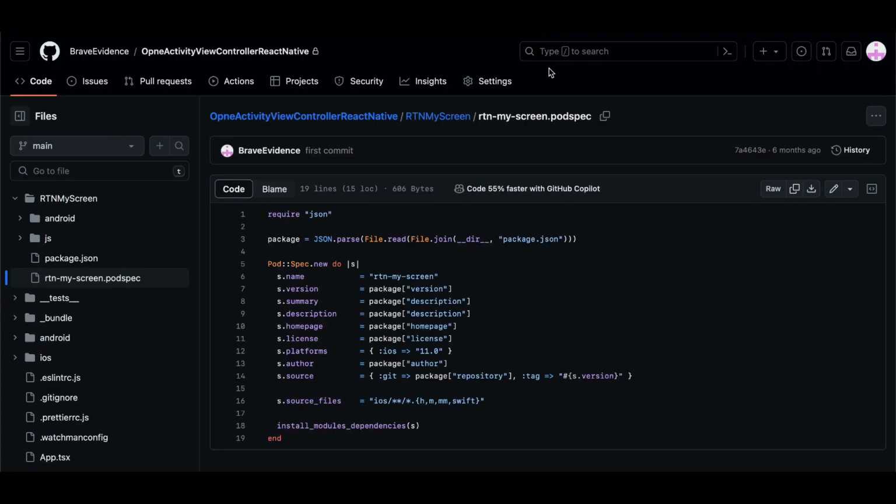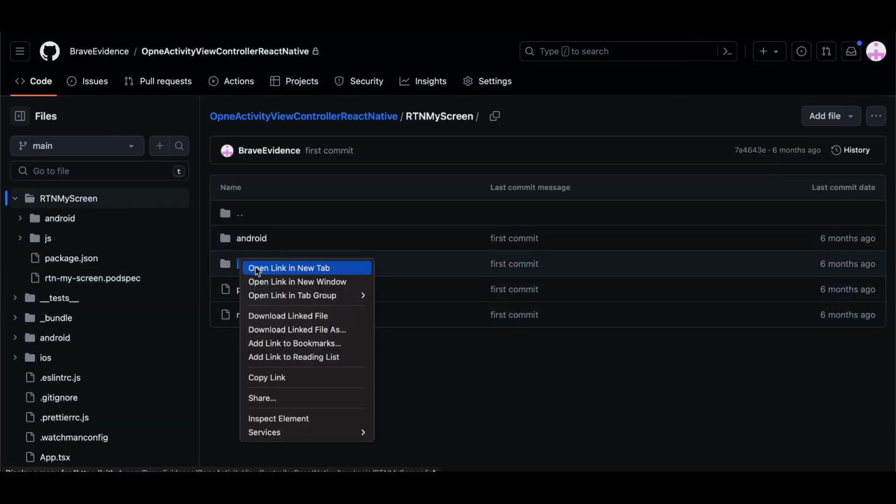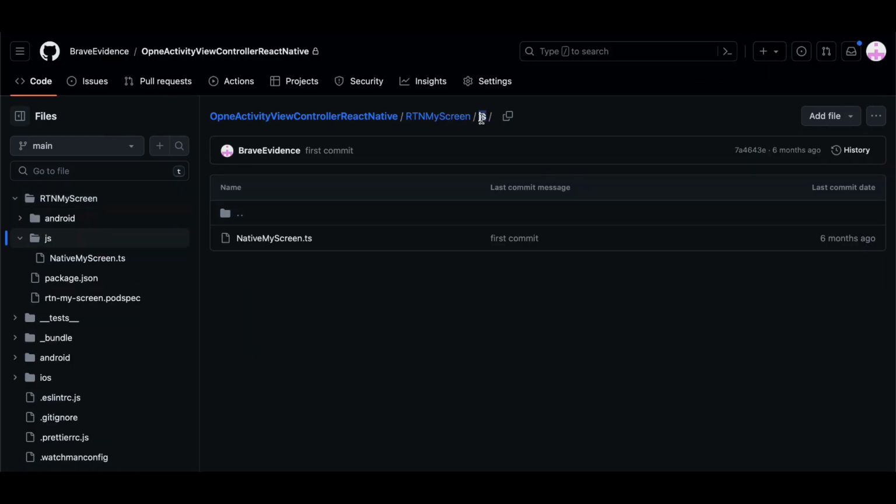Next is the podspec file. We don't really need this because it is iOS specific and our current video is only for Android, so we can ignore it. Next we require a JS folder as well as an Android folder, so I will create this JS folder as well.